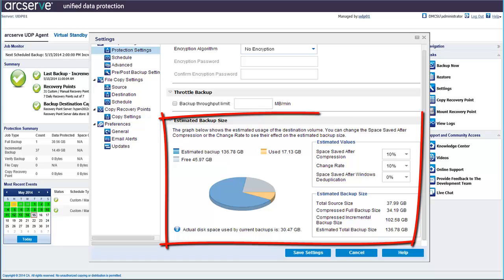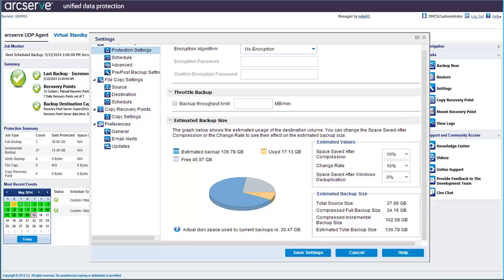Here we have the estimated backup size, which is a nice benefit Arcserve UDP Agent provides. It's basically an estimating tool to help you calculate the estimated amount of available free space that you'll need for backups. The calculations are based on your estimate of future data change and on the space that is occupied from previous backups. Depending on the backup source you selected in your protection settings, in this case, I selected backup the entire machine, the actual size of the selected backup source is displayed in the total source size field.